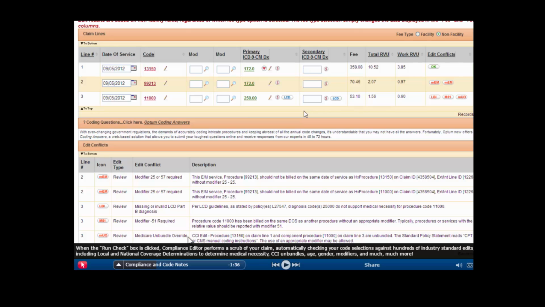And also, I know this may not make much sense to you now, but these edits that it talks about, that is extremely important and something that if you're working in a coding department, you will be very aware of the edits that are possible. When an edit hits a claim, that means something has been entered that is not allowed, and that claim has to be cleaned up so that it can be submitted then. CCI unbundles, age, gender, modifiers, and much, much more.